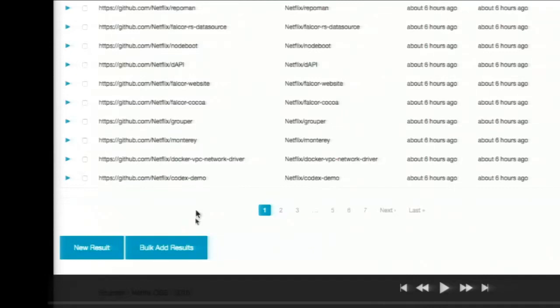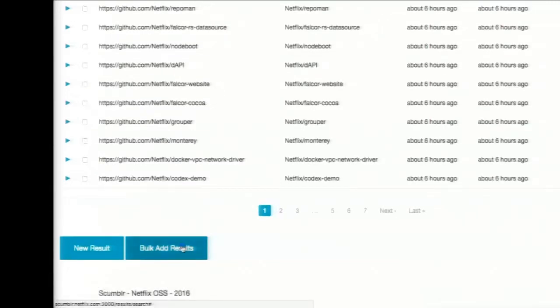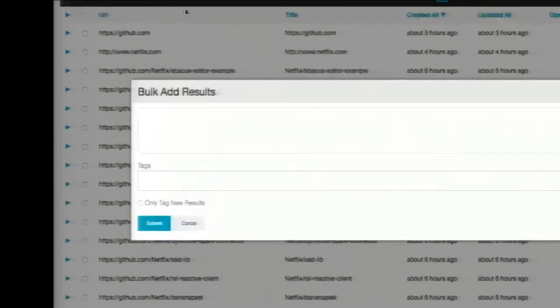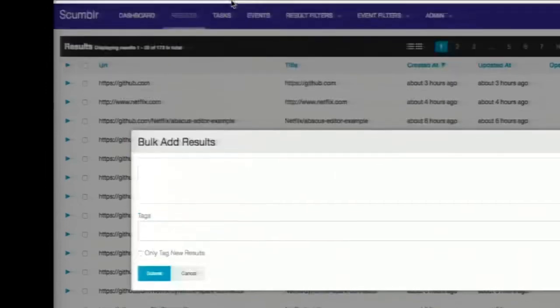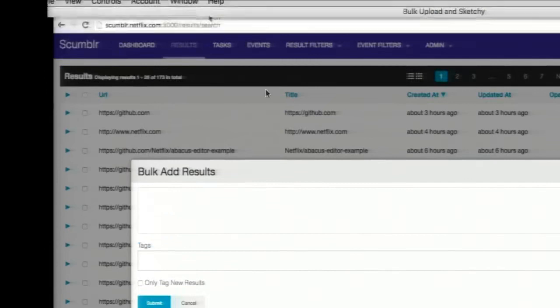One of the things Scumblr can help you do is by simply taking your spreadsheet of assets, you can just upload those results straight into Scumblr here using our bulk add results functionality. Simply specify a new line delimited list of URLs or a new line delimited file of URLs, and you can upload those as results straight into Scumblr.